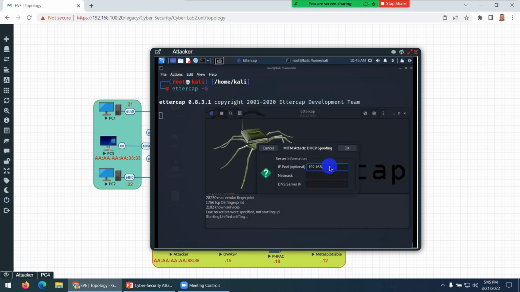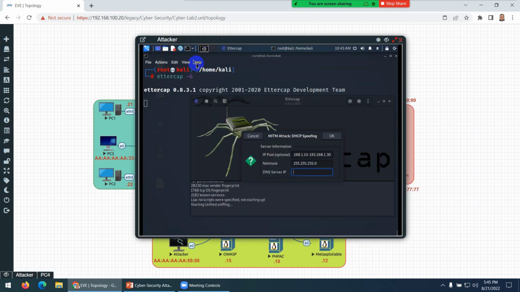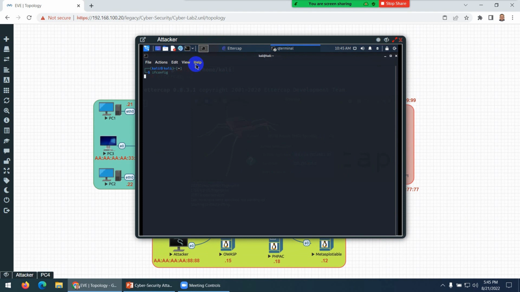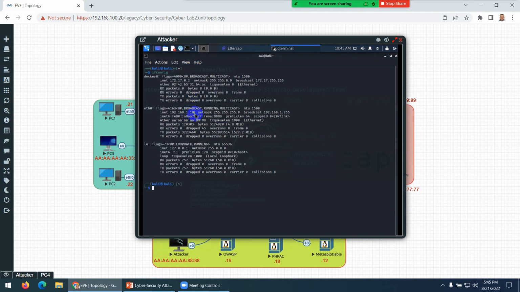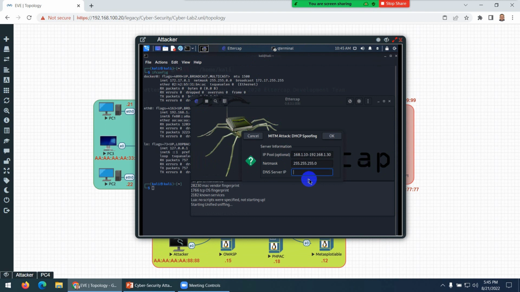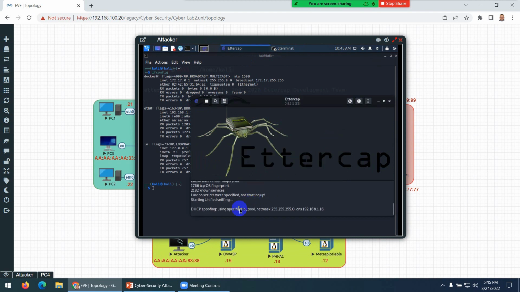Suppose 192.168.1.10 to 192.168.1.30, and the netmask is definitely 255.255.255.0. And the DNS server, this is important, is the gateway. So I need to check my IP. What is my IP? I need to put that IP, this one is important for this attack. My IP is 16, so here I will say 192.168.1.16. So I am the gateway now. Click OK, and this attack starts.